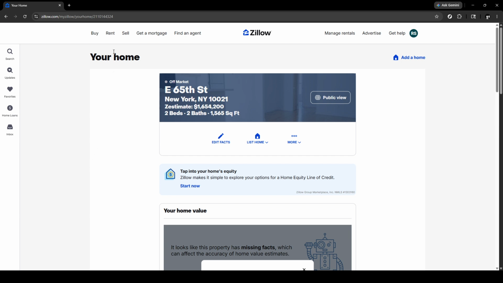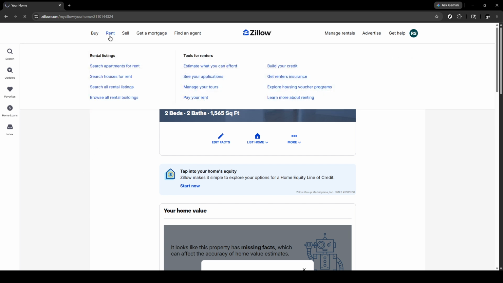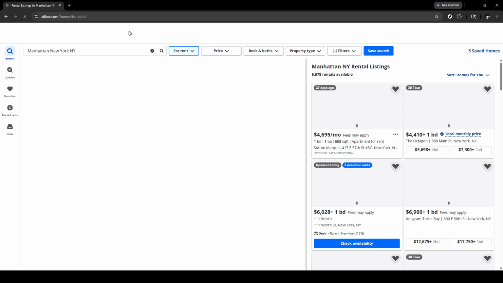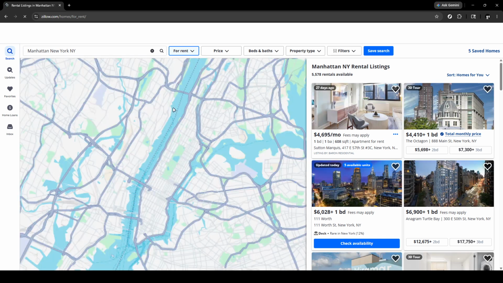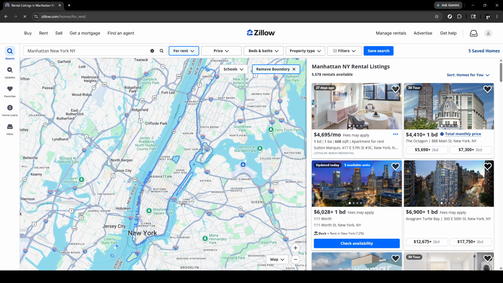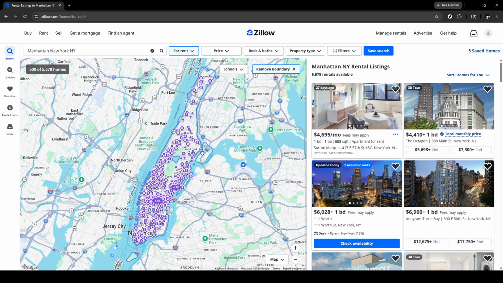If you already know exactly where you want to live, zoom into the map and use the draw tool to circle the exact streets or blocks you care about. That way, you won't waste time on listings outside your target area.